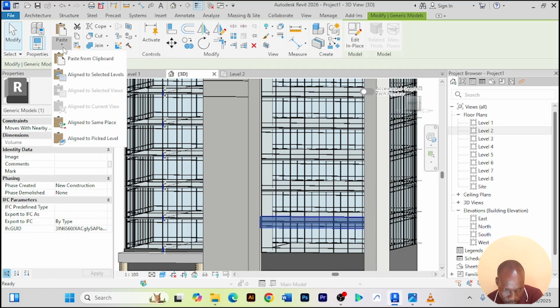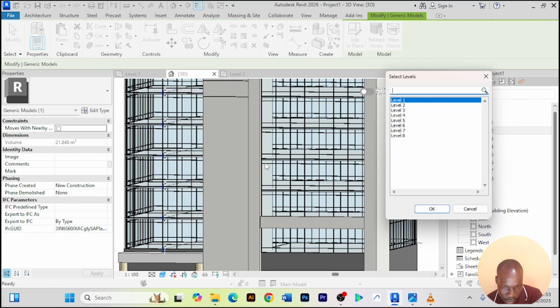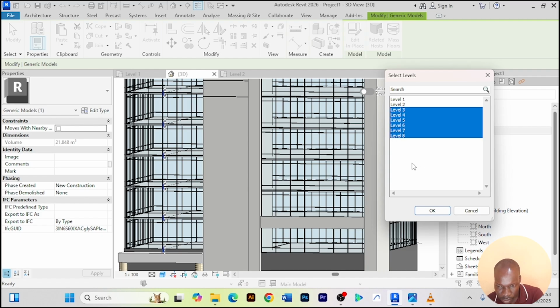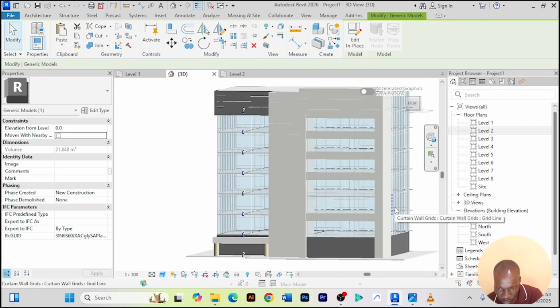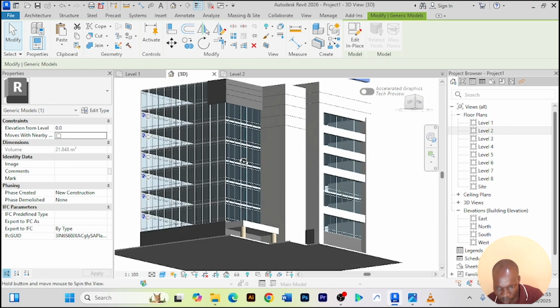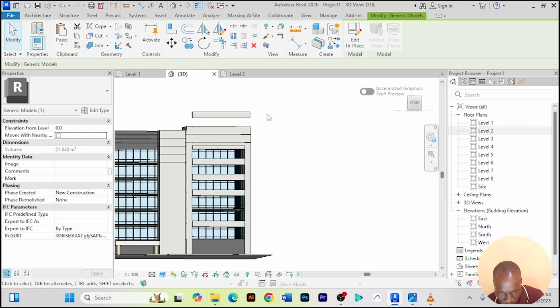Then you go to the paste, you select the align to selected levels. So we're going to select the levels that we want to copy this one to. So we shall select from 3 up to 8. When you click OK, you see we have done that. That part is finished. But of course there's this one excess, you just delete it.